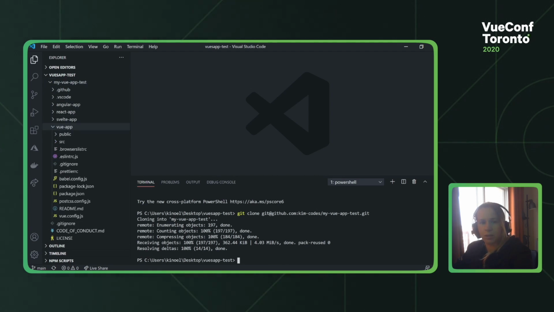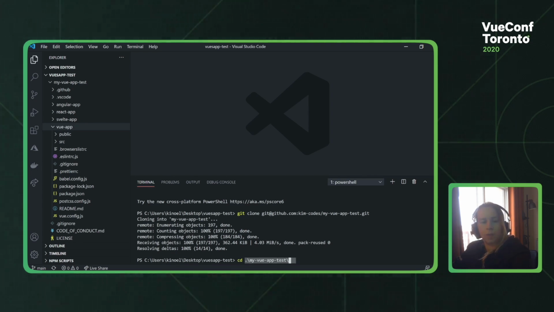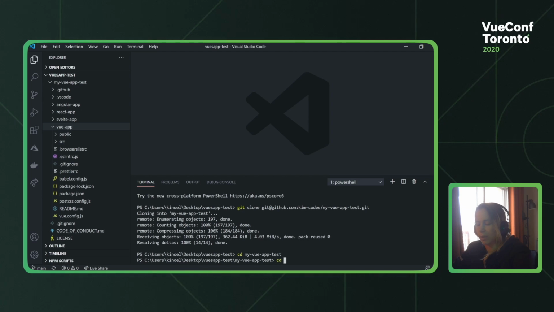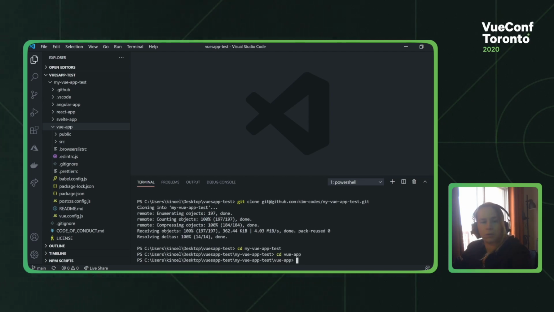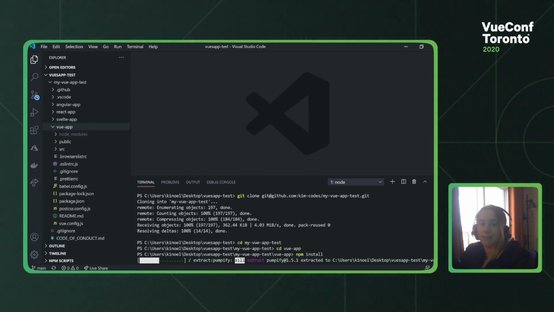I'm going to first switch into my app. Oops, that's not what I wanted to do. Let's see. I want to change into my app. Here we go, and then I'm going to go into Vue app. I'm going to do npm install for us. Let that run for a bit.